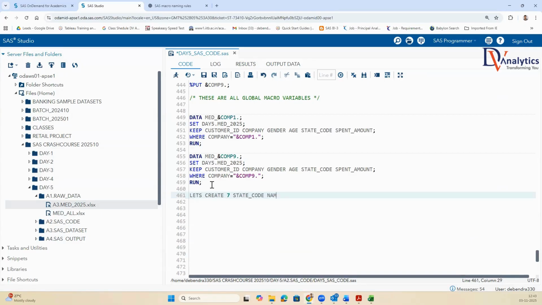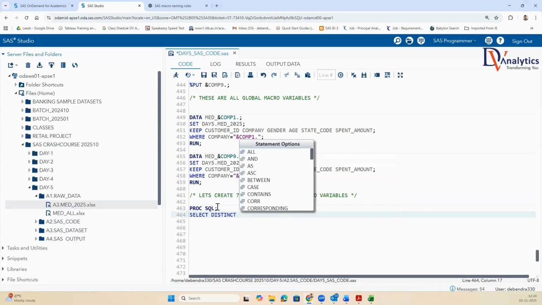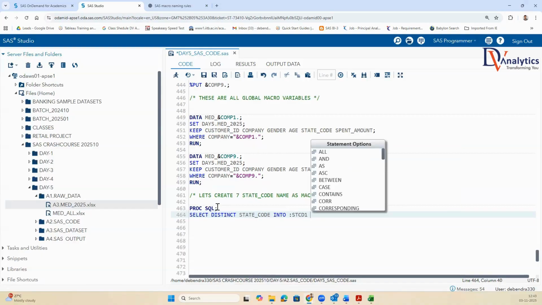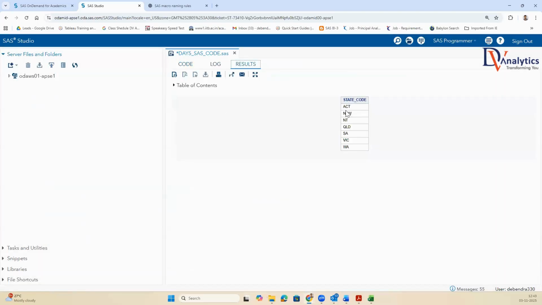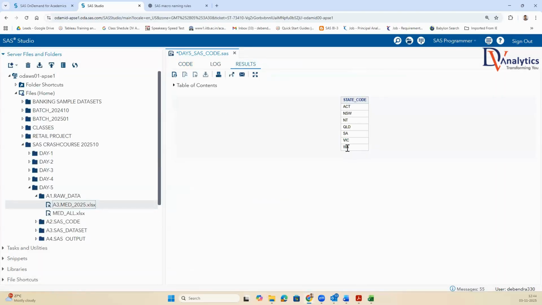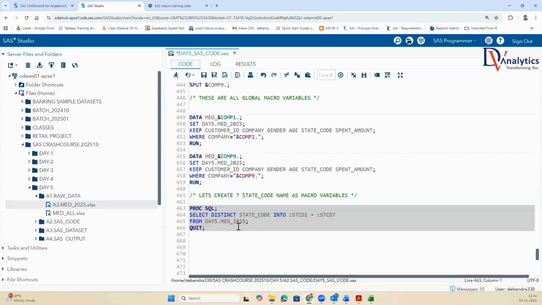Now let's create 7 state code names as macro variables. How will you go about doing this? PROC SQL. Select distinct state underscore code into stcd1 hyphen colon stcd7 from day 5 dot made underscore 2025. If you run this program, what is happening? What is the first state code name? What is the last state code name? WA.